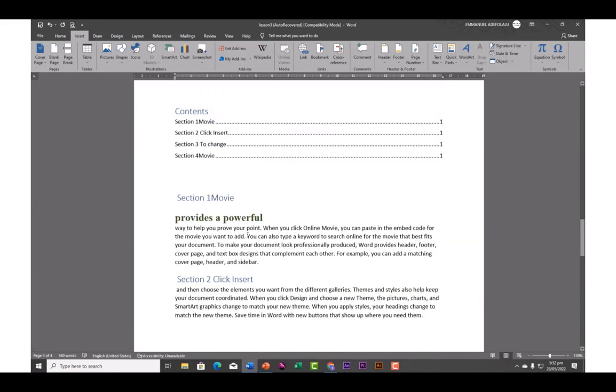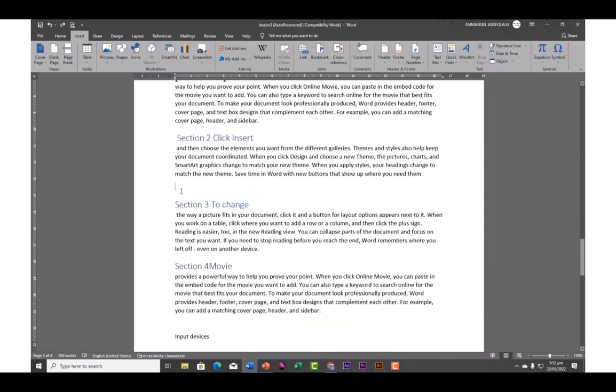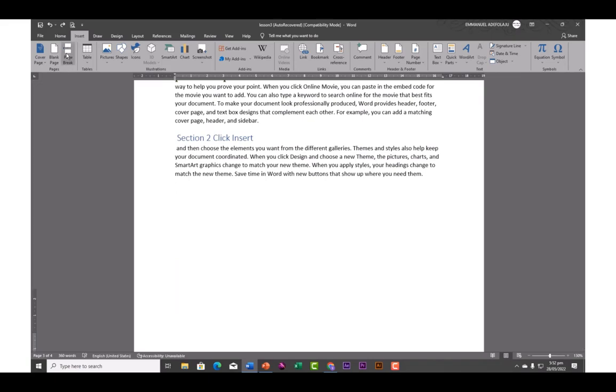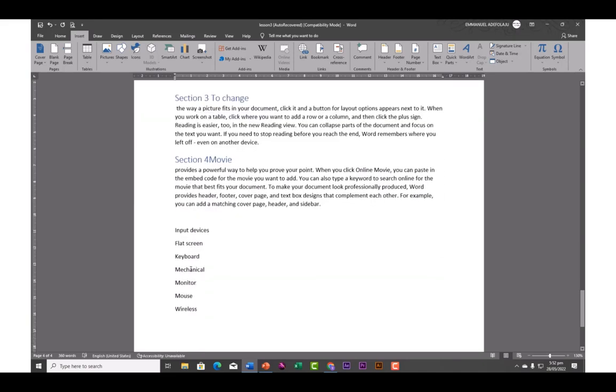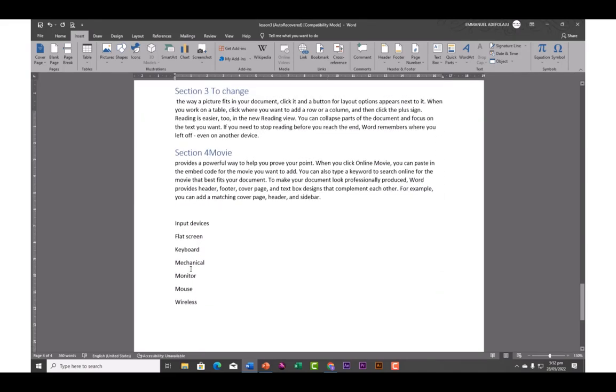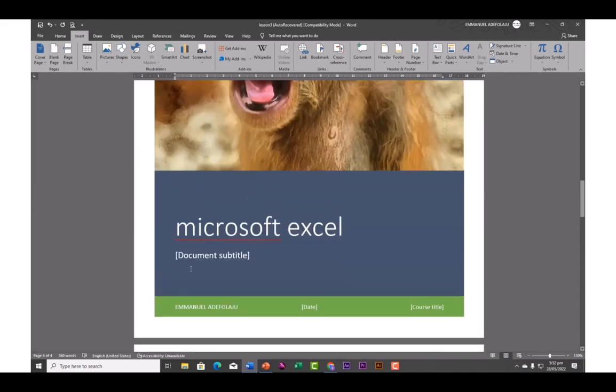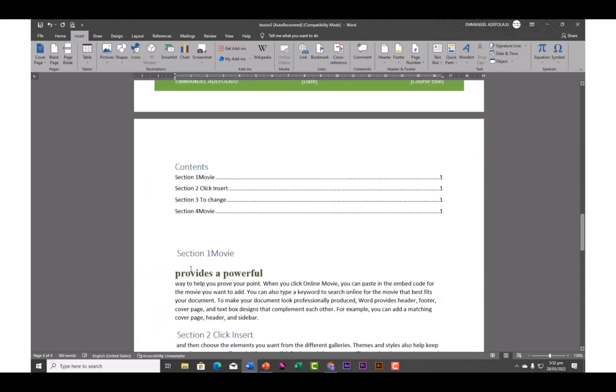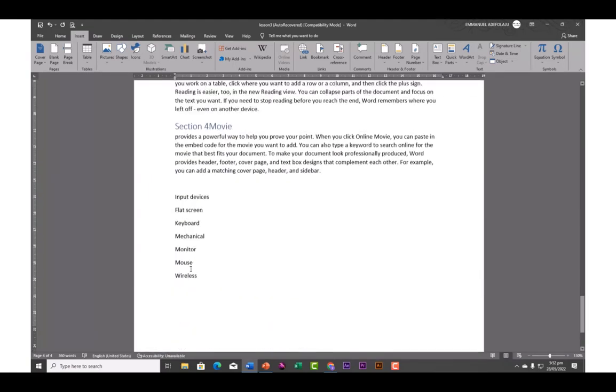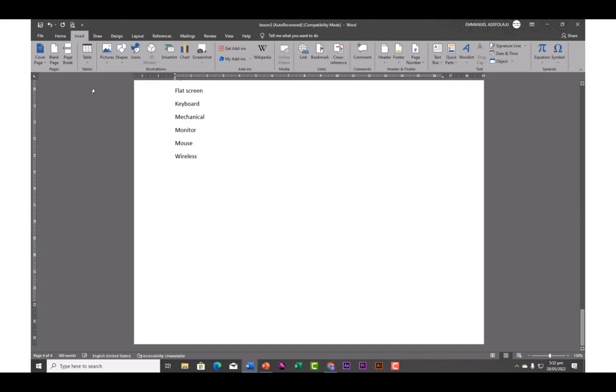So if I undo by pressing Ctrl Z, my cursor was here. I want to move section 3 to a new page, so I'm going to click on page break. So it's going to insert a page break, send the other content to a new page. And the next thing I want us to talk about is the command group here, referred to as table.